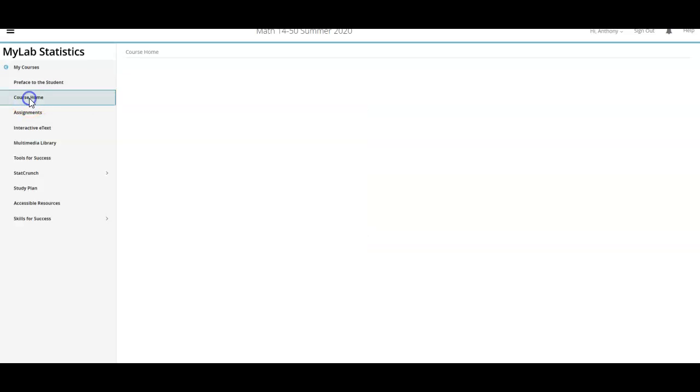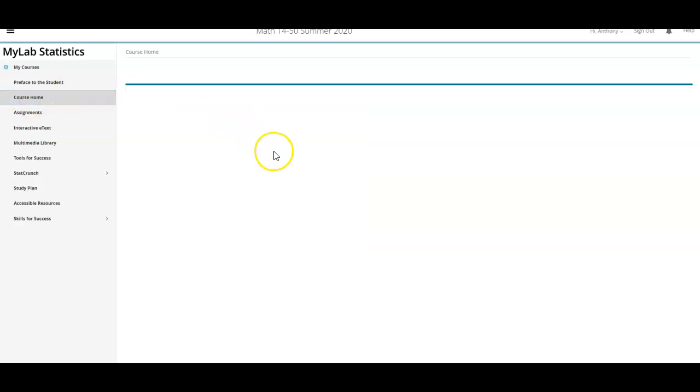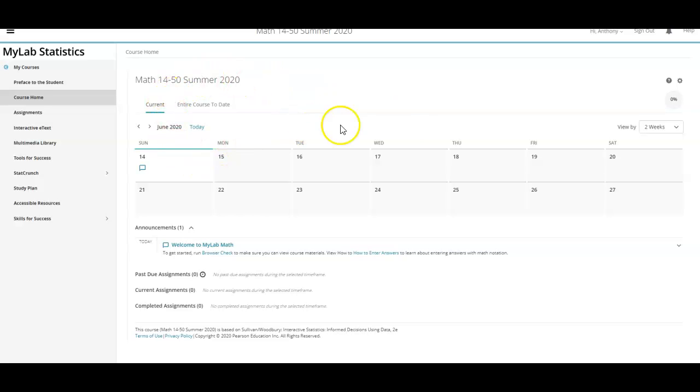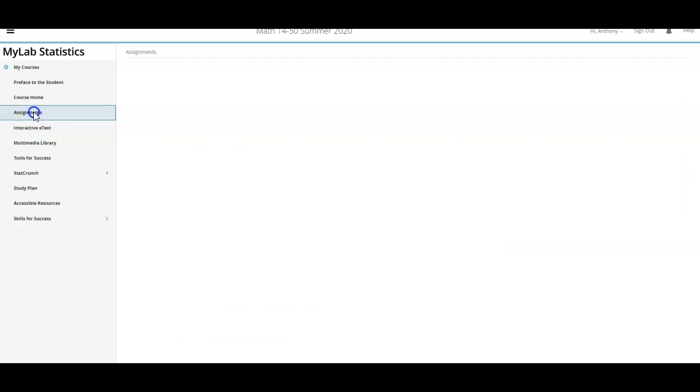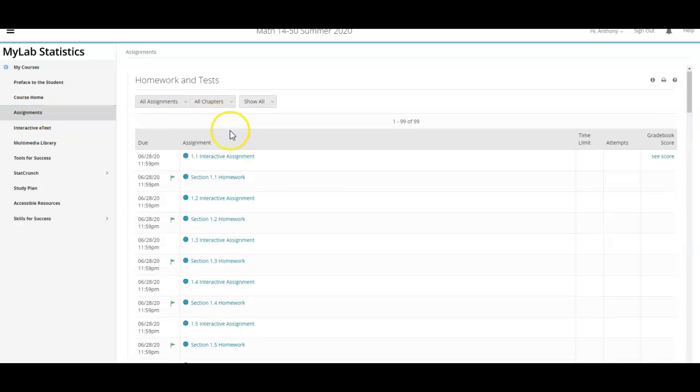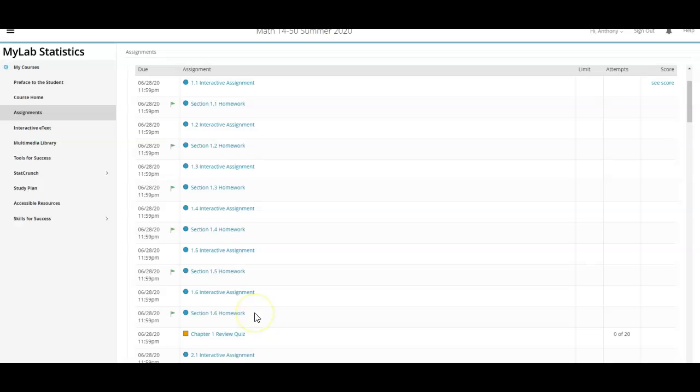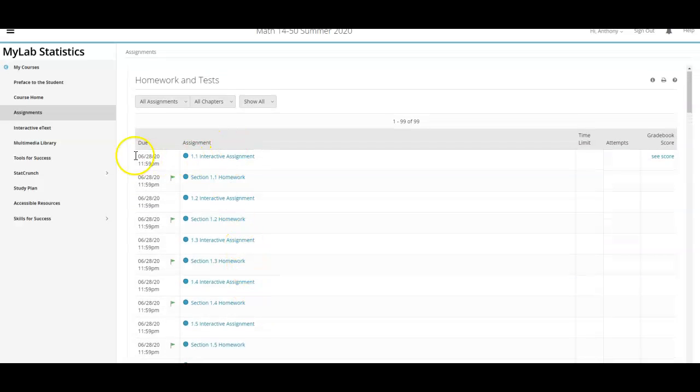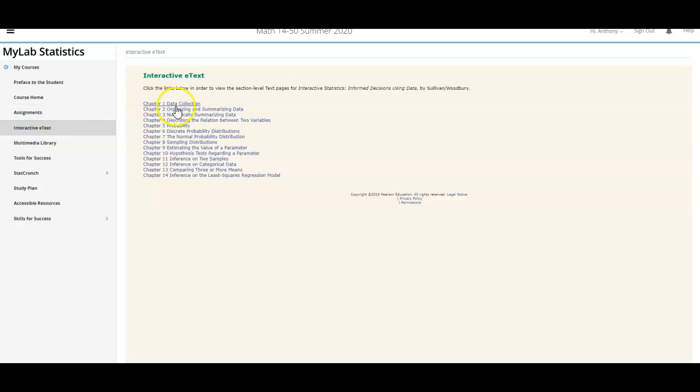Okay, and then you have your course homepage, and your course homepage basically gives you the calendar of information, which assignments are past due, which are your current assignments, and which are your completed assignments. And then you have your assignments, and these are where all your assignments are located. So you have 1.1 interactive assignment, section 1.1, and then so on. Okay? So here are all your assignments, and then here's the interactive e-text. This is also going to be in the assignment page.